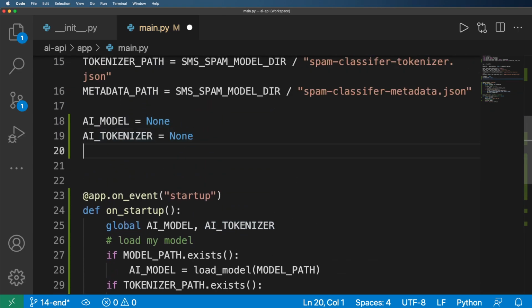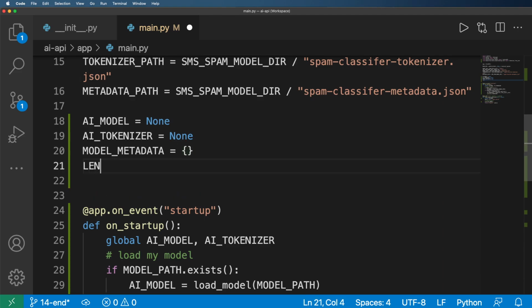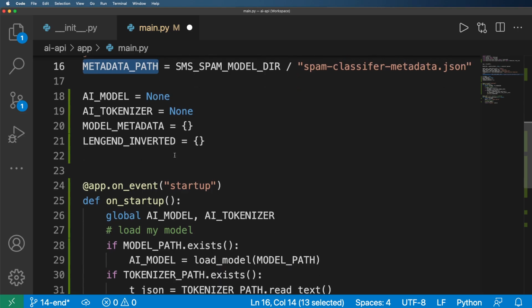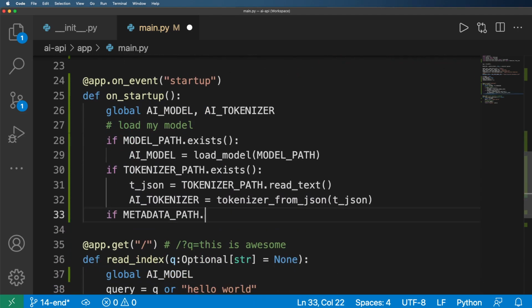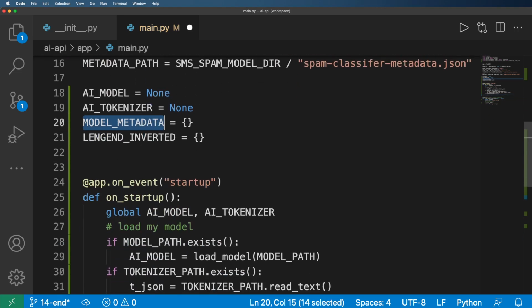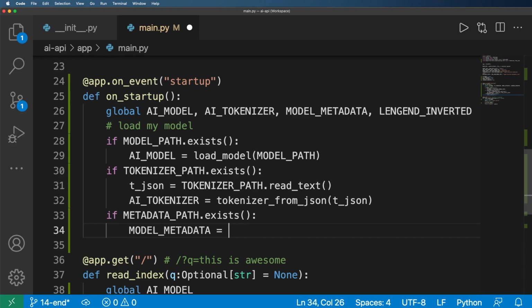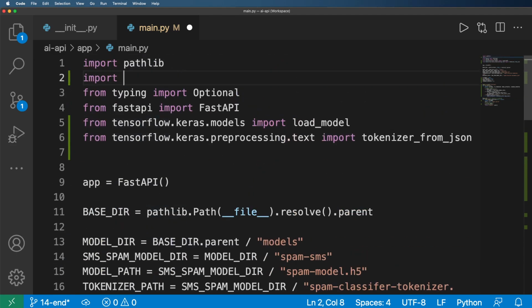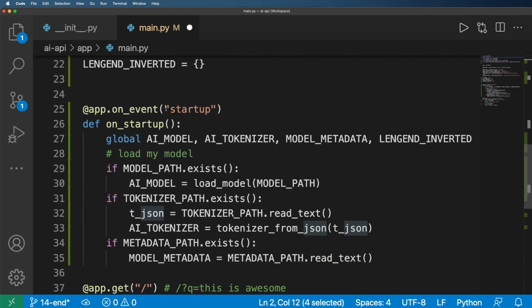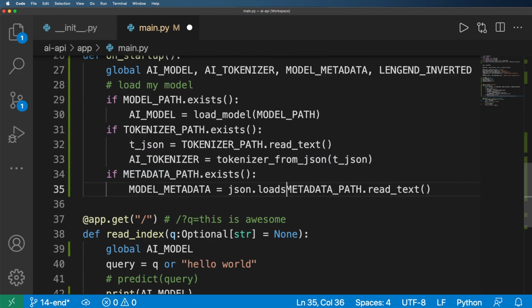Now, of course, the final thing is going to be our model metadata, and then probably our legend inverted, whatever that ends up being. So the model metadata, we have this as well. If that exists, then we're going to go ahead and set it, again using the global variable for both of these. The model metadata is going to be equal to the model metadata path dot read text. And I have to read that text, which is going to be unpacked JSON, so it's just a JSON string. So I need to import JSON and do json.loads of that text.